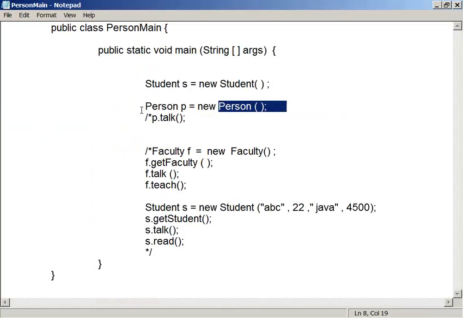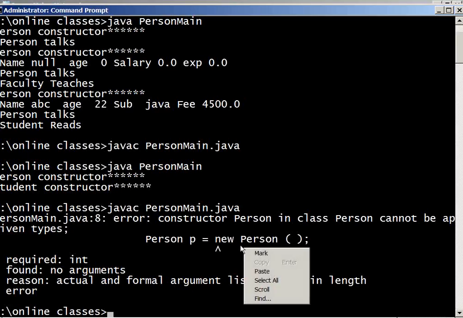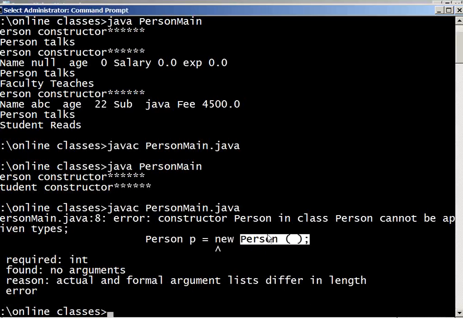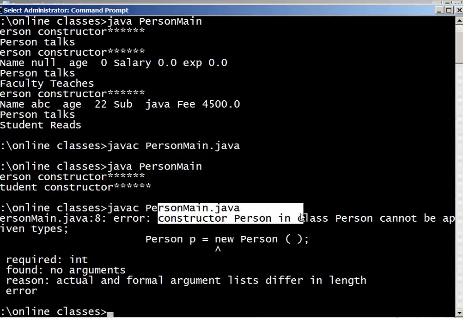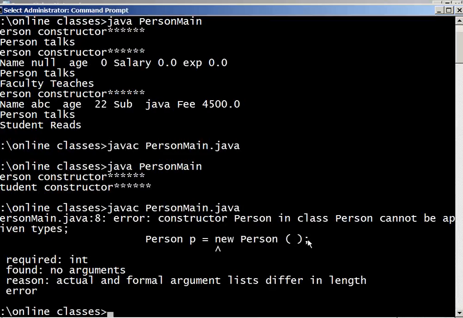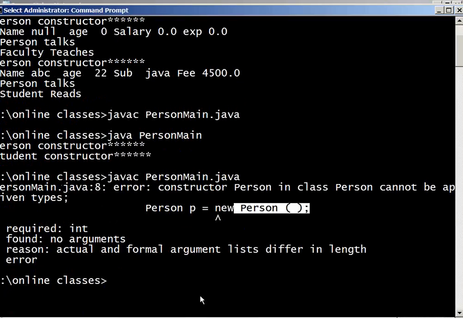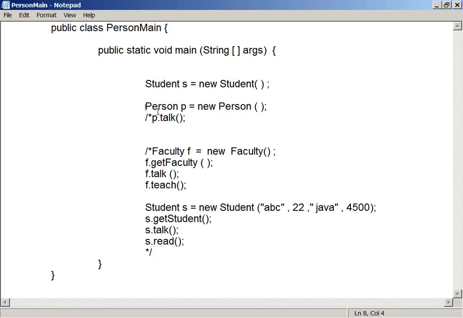When you see here, it is clearly saying, boss, you don't have a Person constructor in your class. Constructor Person is not there. You cannot create the object by using this constructor because it is not there. If you want to create it, you need to call an argument constructor which is there. So that's fine. Now I'm commenting this statement.